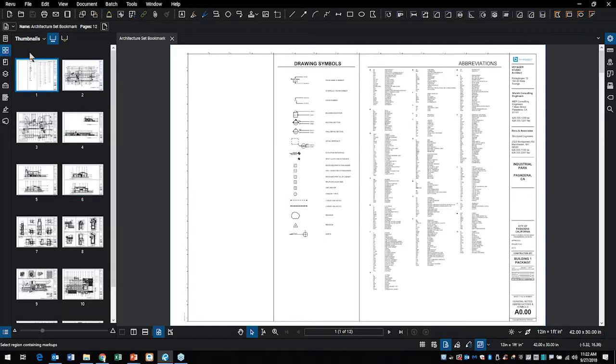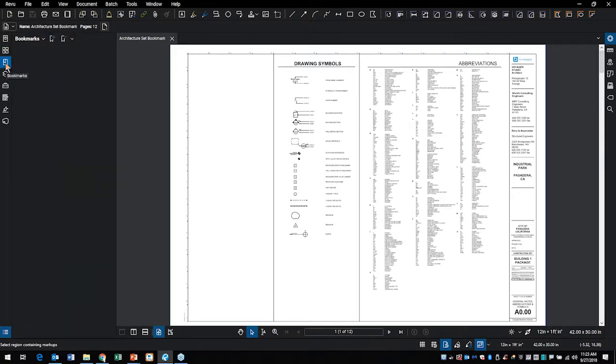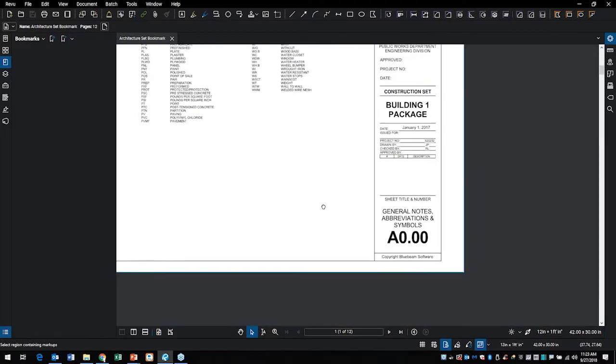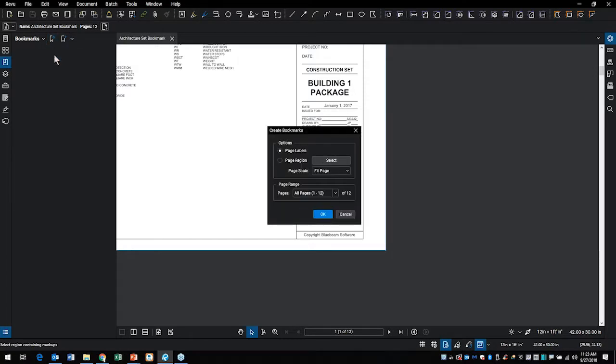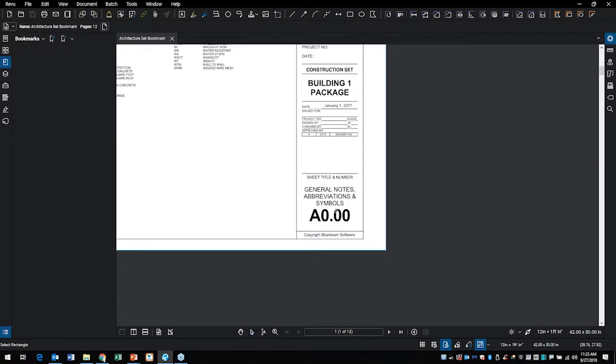Right in thumbnails, we have the ability to create page labels, but there's also this interesting feature called bookmarks. Let me zoom up here a little bit. Bookmarks will allow me to add bookmarks, so I'm going to use the Create Bookmark tool. I could use page labels that I've already created, or I can use what are called page regions.